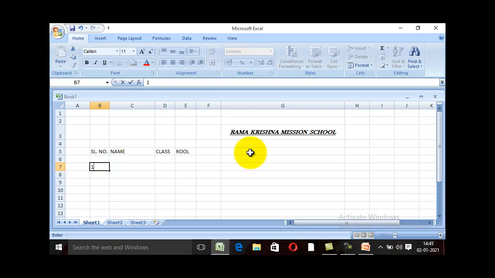Now if I write here serial number 1, serial number 2, serial number 3. Now let's do up to 3 students only. Tom, Jerry, Donald. The class is, suppose this is also class 5, this is also class 5, this is also class 5. Roll number is suppose 23, 12, 17.